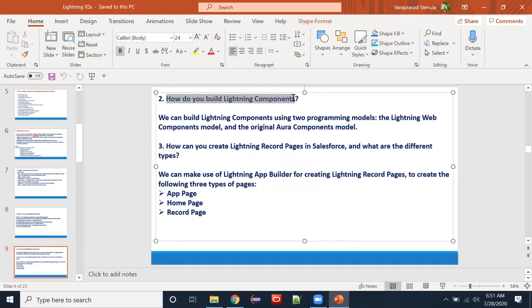How do you build lightning components? The lightning web component model and the Aura component model. So we have two types, LWC and the normal Aura component model. Okay, so that is the normal.